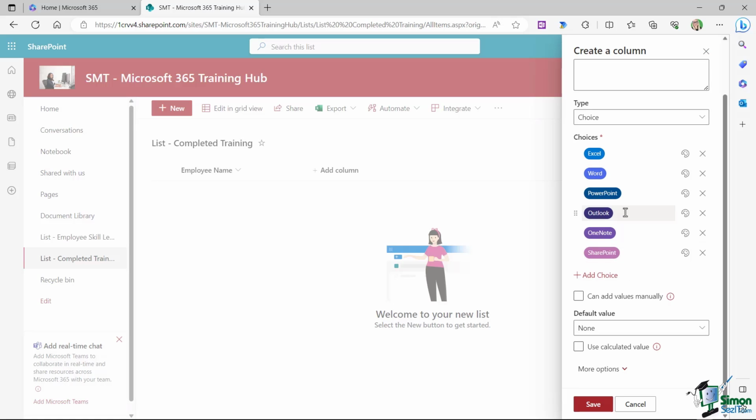Now, I don't want people to be able to add their own values manually. I want to have this list so that they have to select something from the drop-down as opposed to typing their own choice in. So I'm not going to select this checkbox just here. Now, the default value is what do I want it to display when they haven't yet made a choice. Now, I don't want it to display anything, so I'm going to keep it on none.